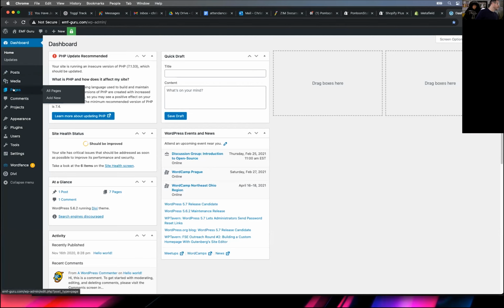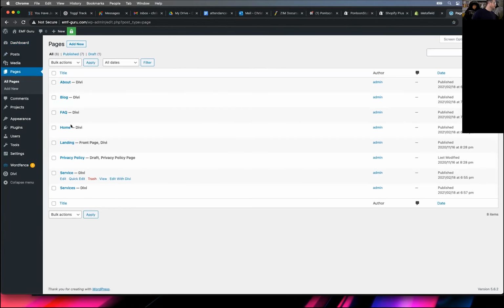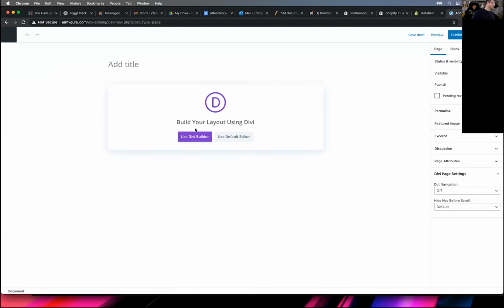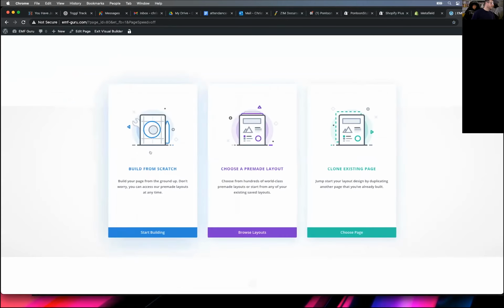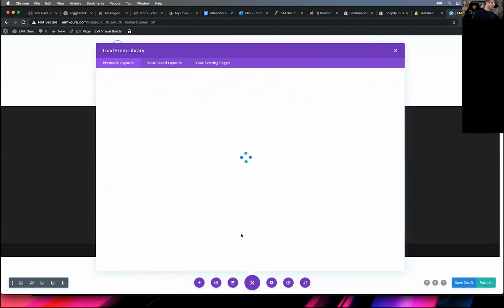I'm going to go into my pages here. Got a bunch of basic pages about all this stuff. Let's see, I'm going to make a new page to test out and show you a couple of items here. We'll use the Divi builder for our new page, and we'll build it from scratch. Actually, we're going to choose a pre-made layout just to get some stuff in there.